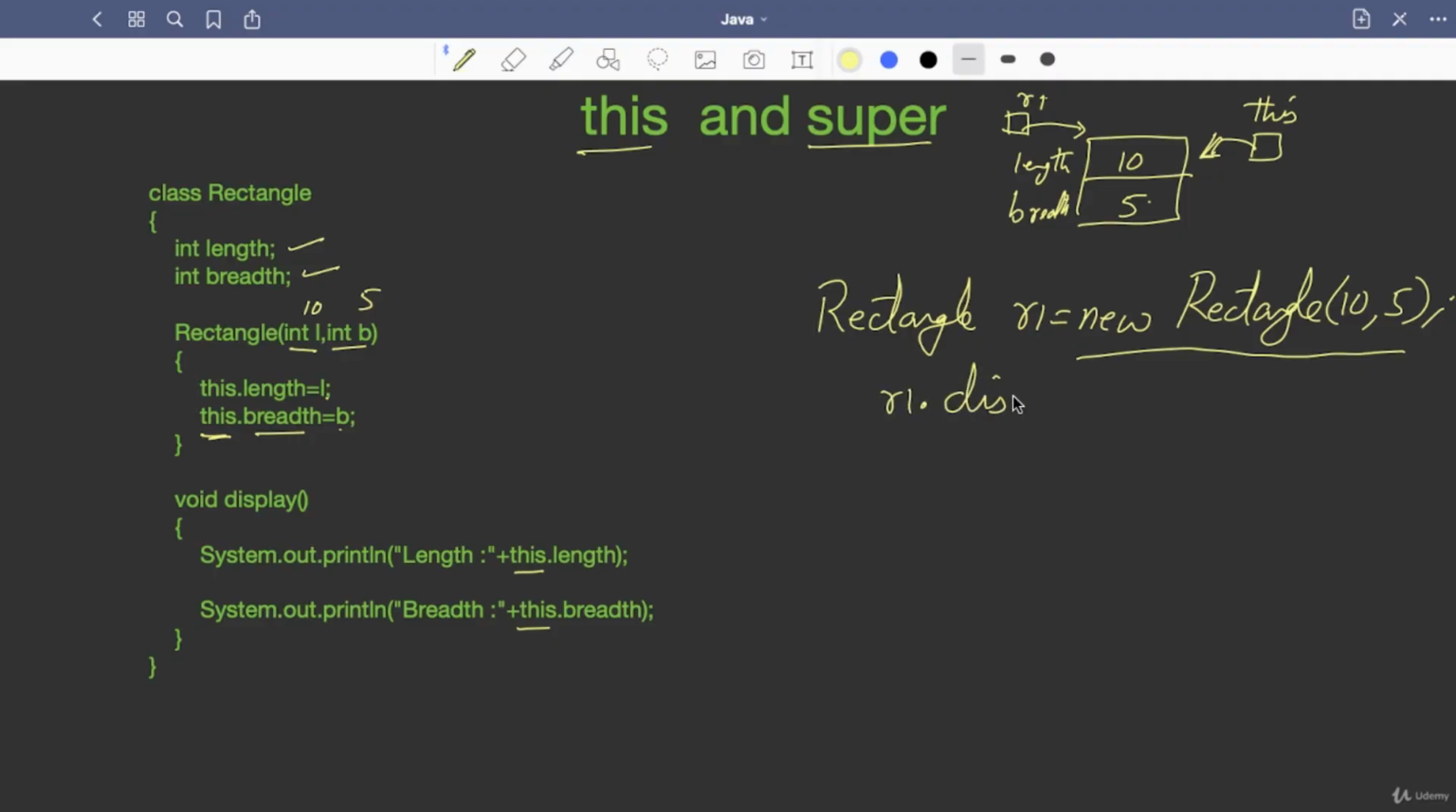When I say R1 dot display, which method is called? This method is called upon which object? R1, so this object. The display method is called. So inside, this dot length means this object dot length. Then this dot breadth means the same object dot breadth. So this is a reference to the current object.